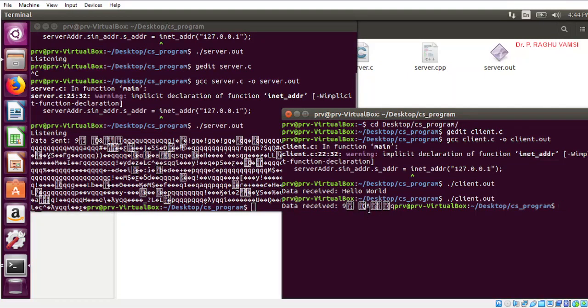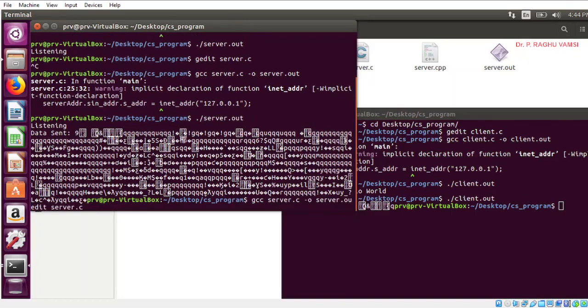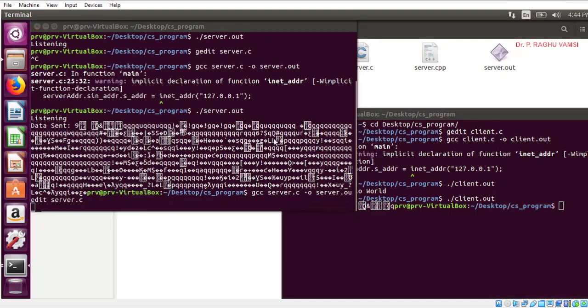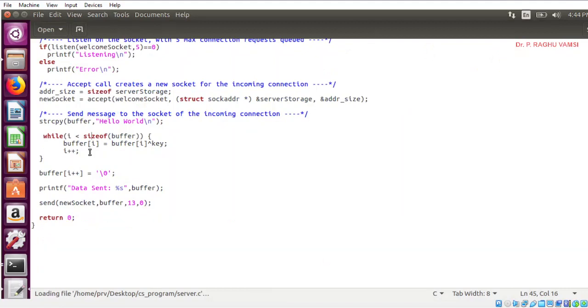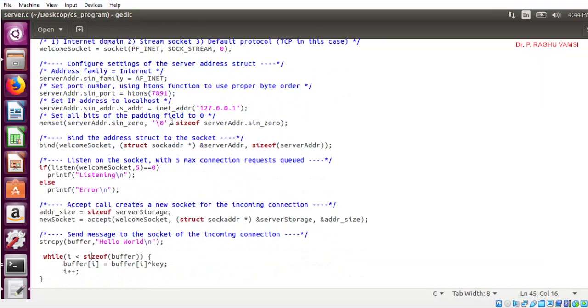Then how to decrypt it? You are supposed to use the same operation again on the client. Whatever the operation you have done, with the key. So whenever you receive the buffer at the client side, you have to perform the same operation with the key that you have selected here, 113, and the result has to be displayed on the screen so that you will get the decrypted one.